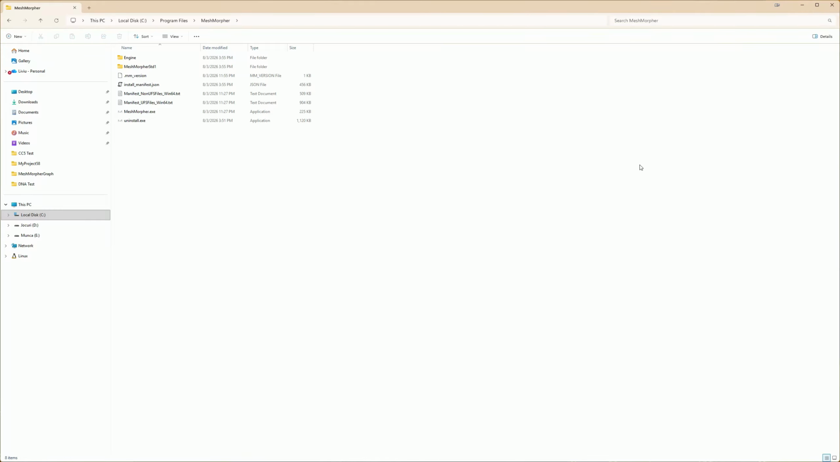In this video I'm gonna show you Mesh Morpher Studio, and we're just gonna go through some of the functionality Mesh Morpher Studio has, how it looks, and just a short overview of the standalone application, right? So let's open Mesh Morpher Studio.